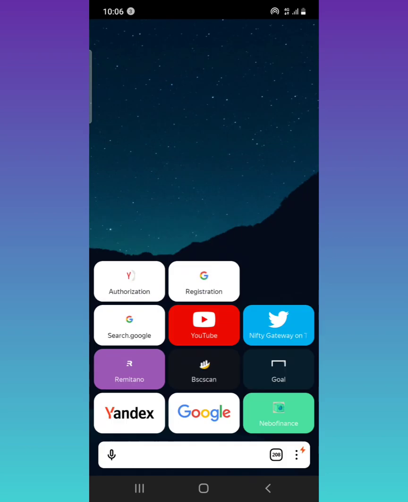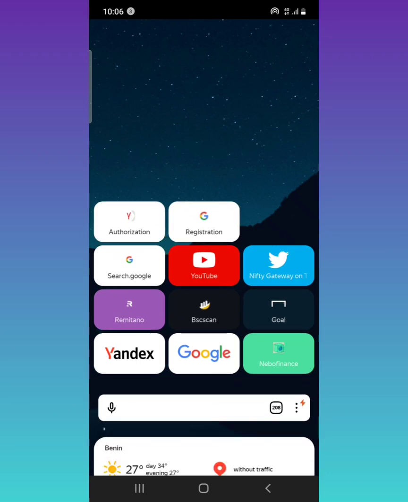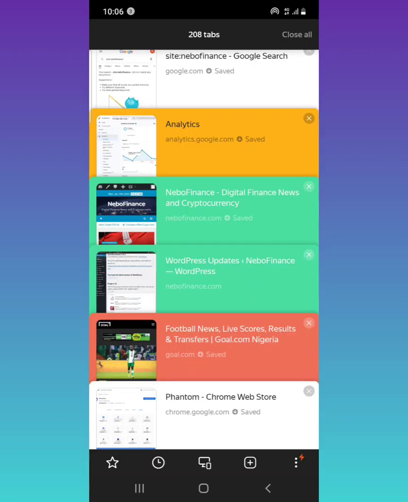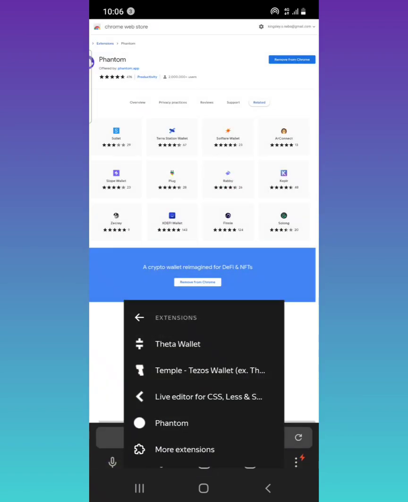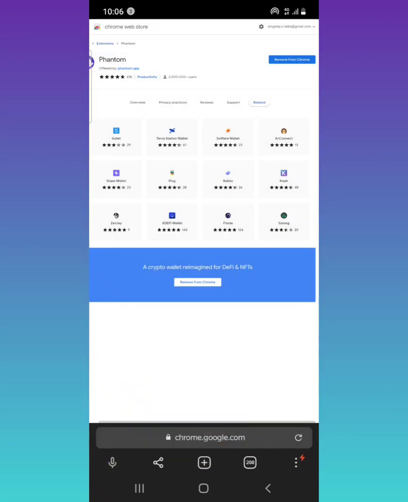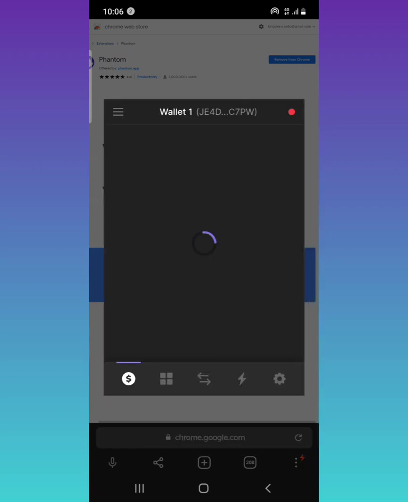To access that, I'll simply come here. I'll just load up any page, then click on here and go to extensions, and right there I'll click on Phantom. It will ask me for my password. Okay, I'm already signed in, so you see my wallet is loading up. This is how you install the Phantom extension wallet on your Yandex or Chrome browser.